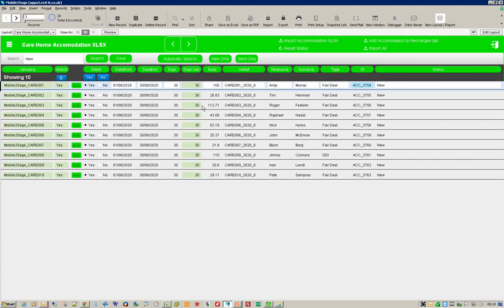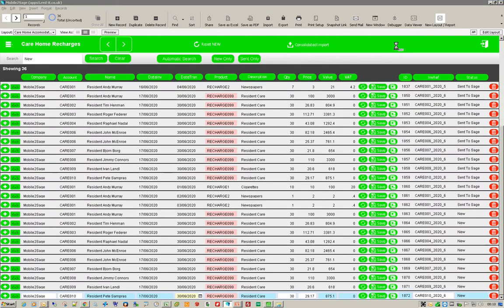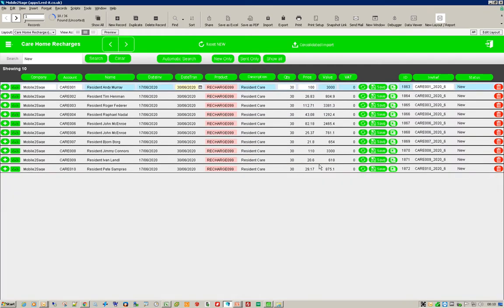So having done that, what I want to do is now start adding some recharges to it. So I'll just add that through the Recharges tab, and that will then make them visible to allow my care home managers, who can then log in from an iPad or a browser, to add in the recharges that have been incurred at those particular care homes. So let's go into a browser.